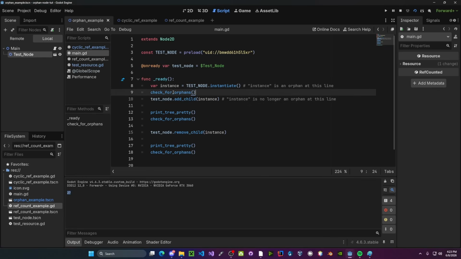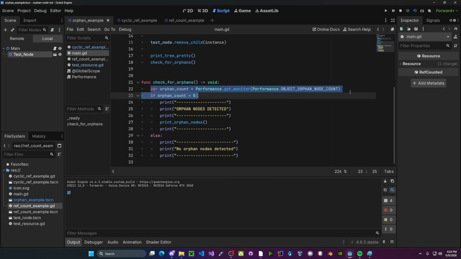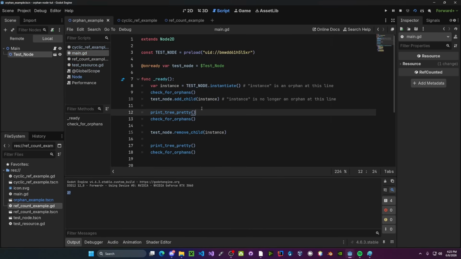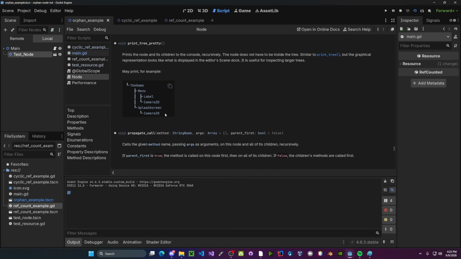You may have noticed that I have a custom function here that checks for orphans. Let's open that up. Here, I have a simple orphan count variable that gets the total orphans using the performance monitor, and if that count is greater than 0, we'll be printing out that orphans have been detected, and we'll be running the built-in function that will print all the orphan nodes. You can check that out here. I'm also using another built-in function called print tree pretty that will print out the entire scene tree so we can ensure everything looks correct as we go.